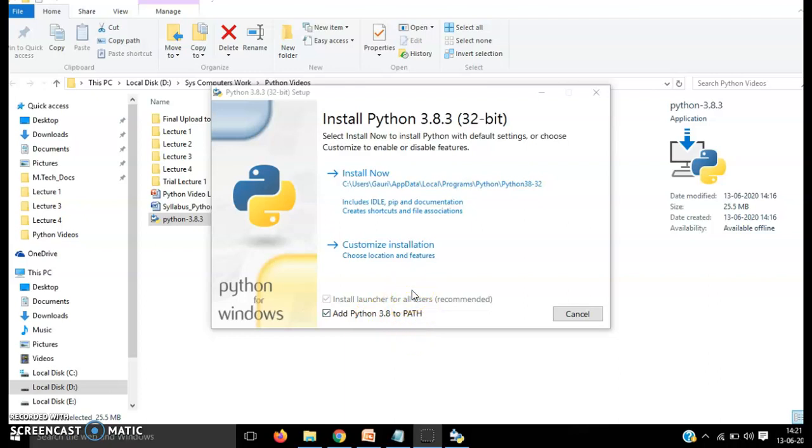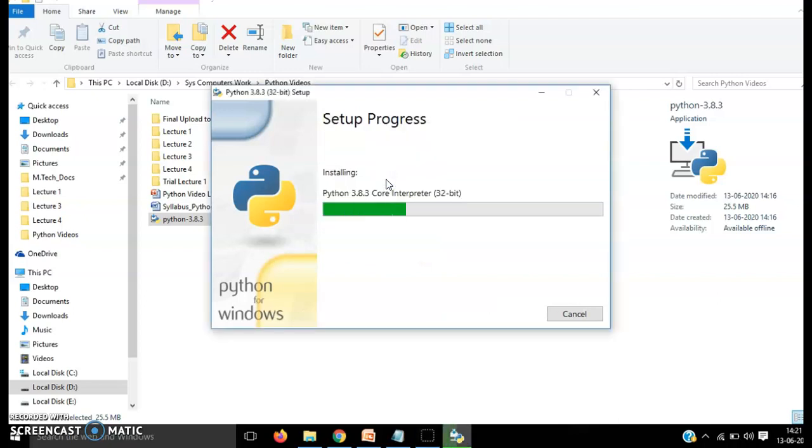Now, let us click on Install Now. The setup progress has started. The setup progress window will be displayed on the screen. A few minutes later, you should have a working Python 3.8 installation on your system. It is installing all the packages that are required.